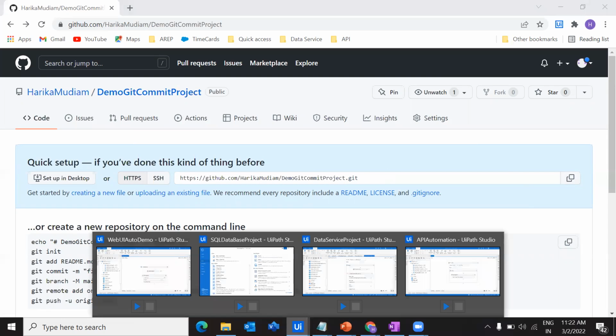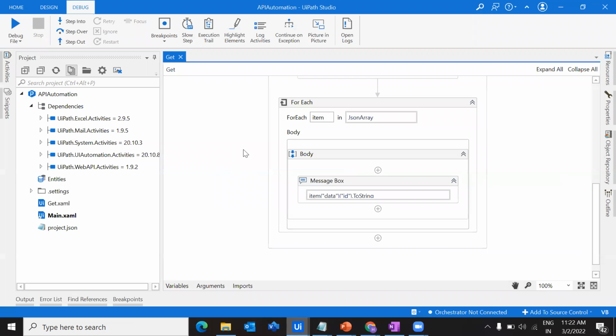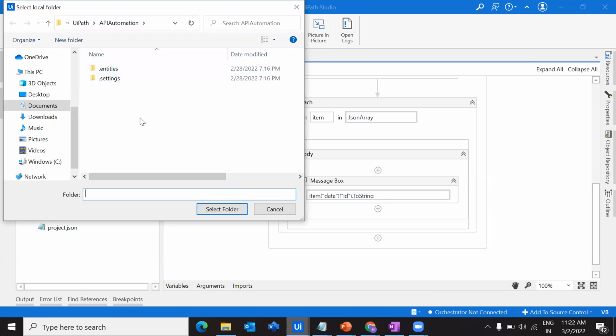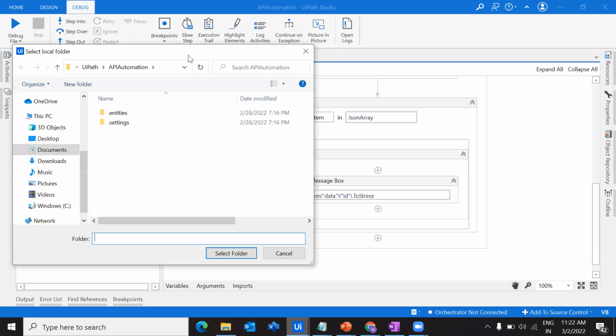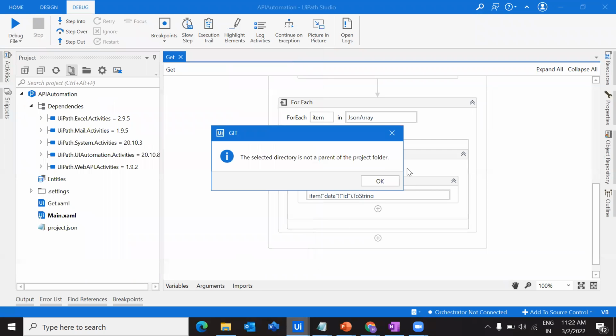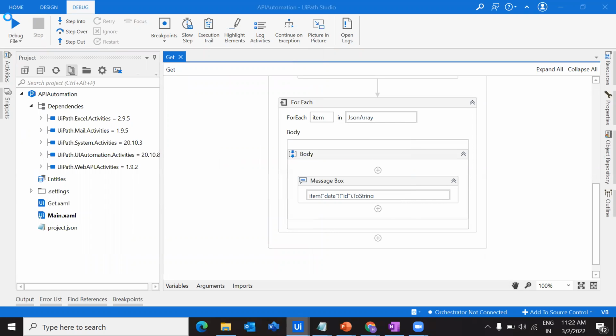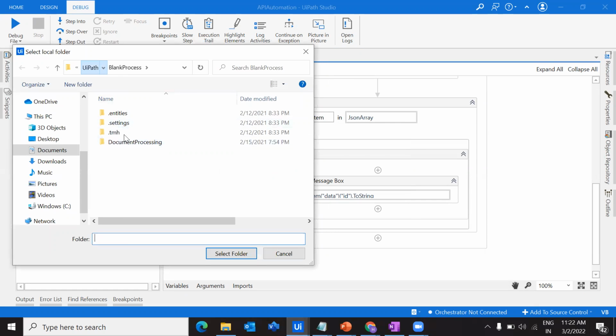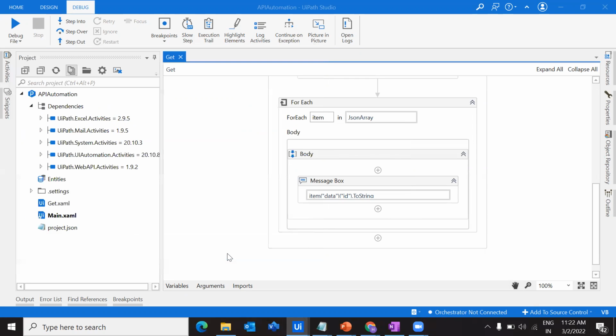So let's go to the project that you want to deploy the code from. Let's consider I want to deploy this API automation project. What you have to do is, in add to source control, select Git Init. You have an option here. Once you select that, it will take you to the project folder, so you have to select which project you want to deploy from. This is an API automation, right? So you have to select the API automation folder. If you're in some other folder, let's say blank process or something, it will throw an error that it's not a parent project folder. So the main thing here is to go back to your API automation and then select this particular folder.